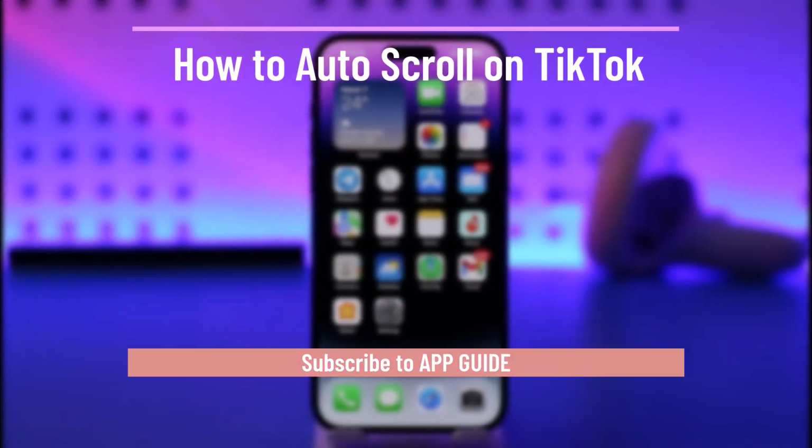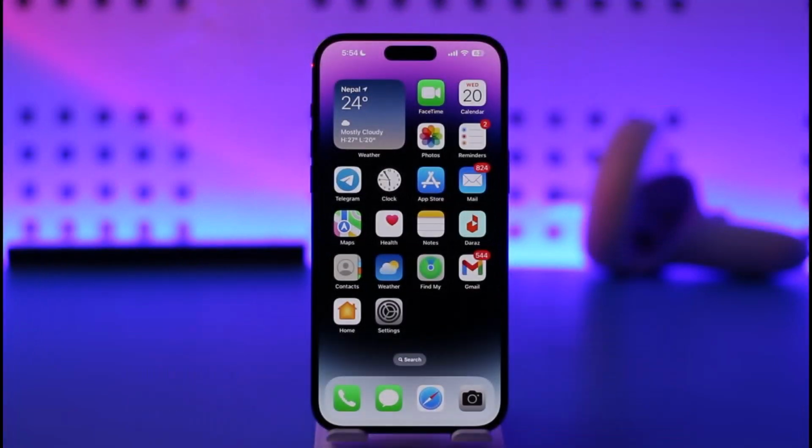In today's video I'll guide you on how you can auto scroll on TikTok, so make sure to watch the video till the end. So if you'd like to auto scroll on TikTok, all you have to do is simply go ahead.